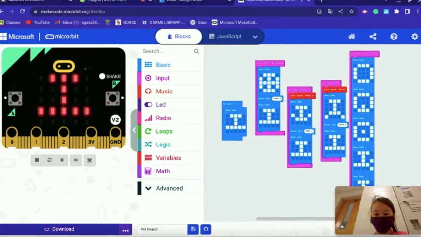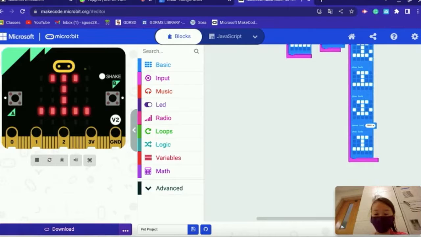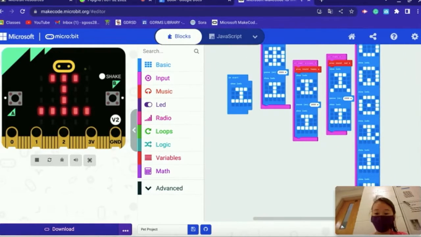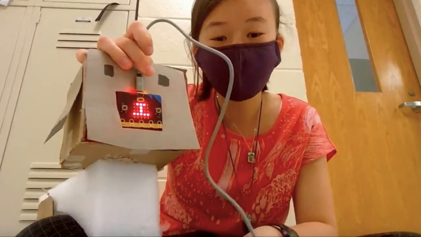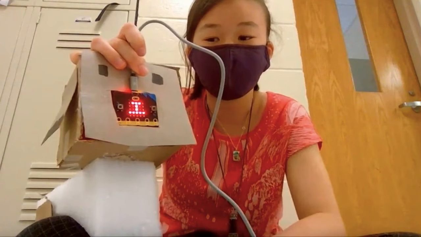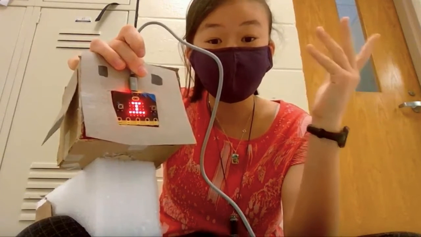And after each output, it waits 2 seconds and shows a resting face. That is my code. This is my microbit in action. As you can see, we tried to make some changes because this fell off, but it still works the same.